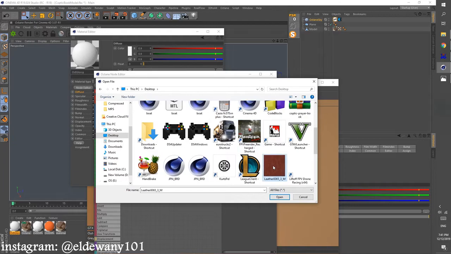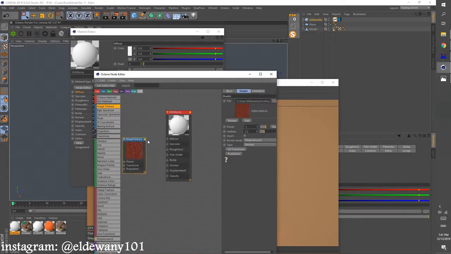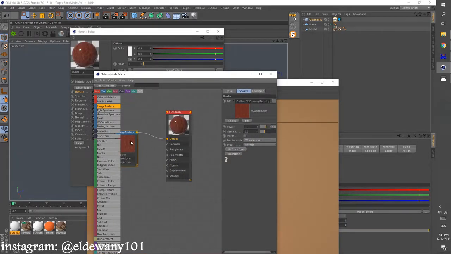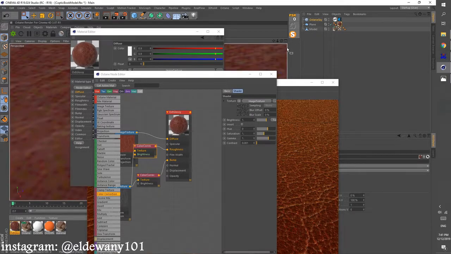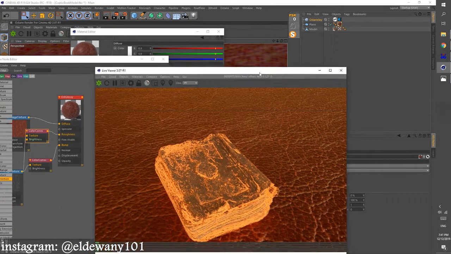Leather texture. Then I will create another copy for the bump maps, as I told you before. Here, bump, and create roughness, add some color correction nodes, and some here too, and then apply this one to our plane, and ta-da!